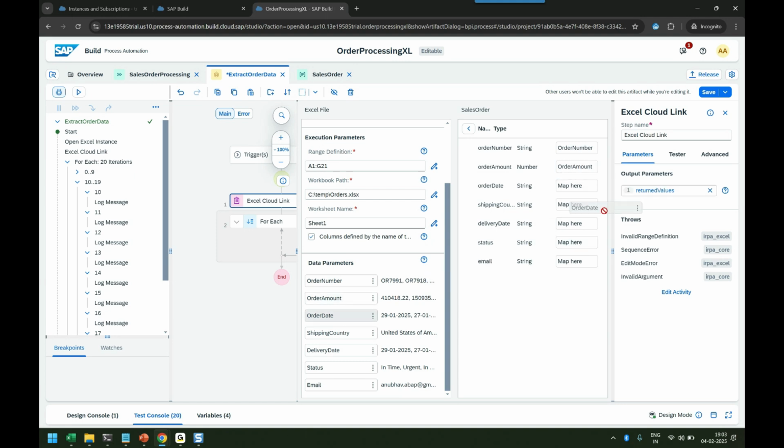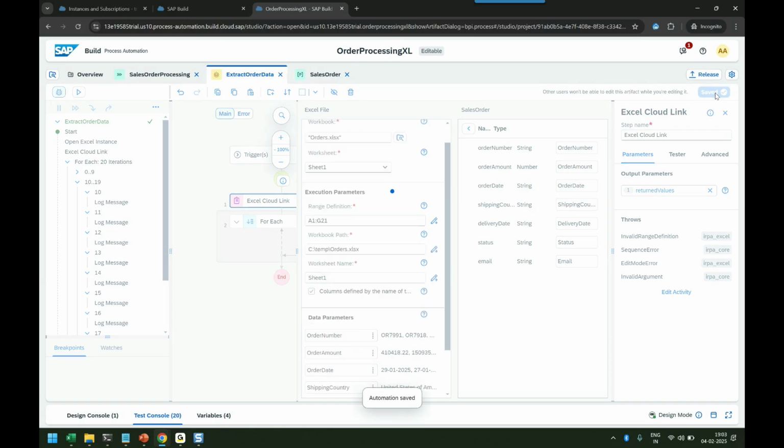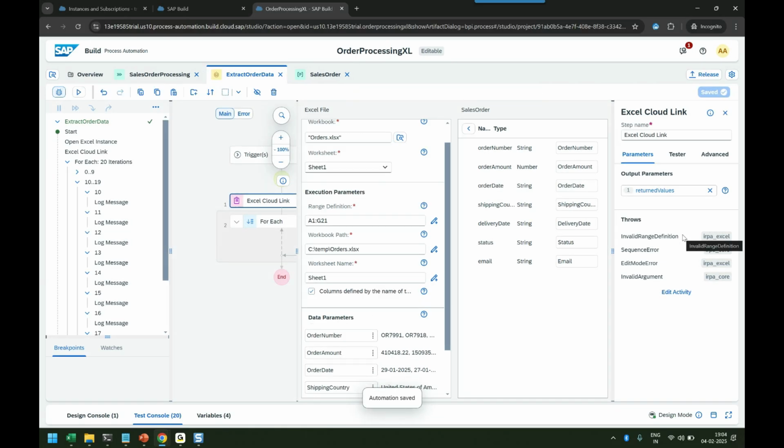Then next one is order date, shipping country, delivery date, status, and email. So now I have mapped everything over here. We are ready with this data type. Click on save. Perfect. That is one step we have done.